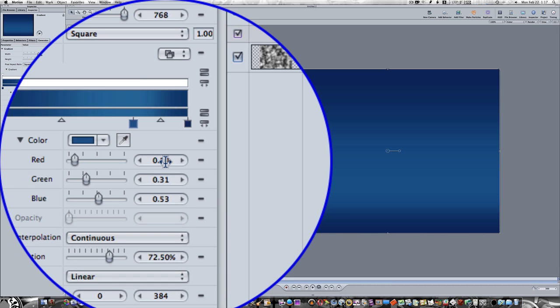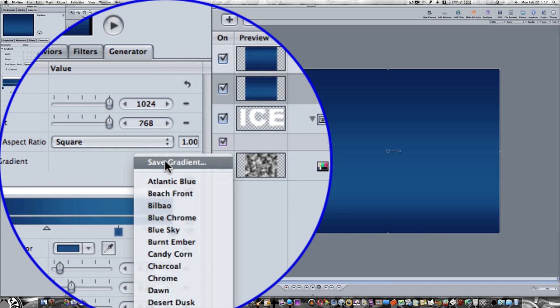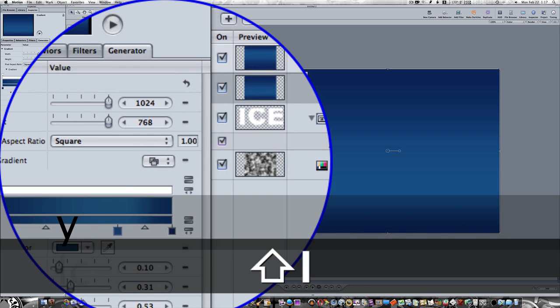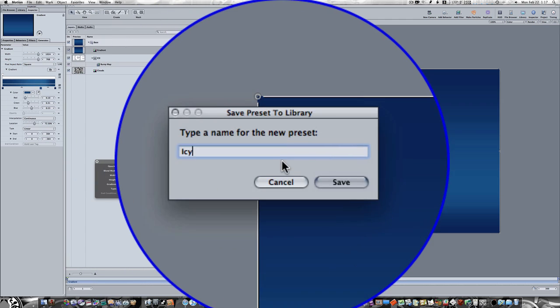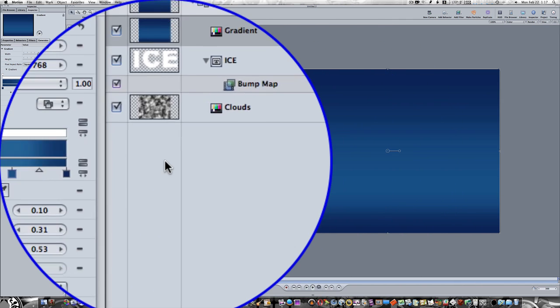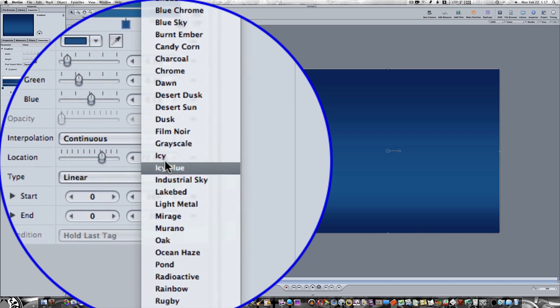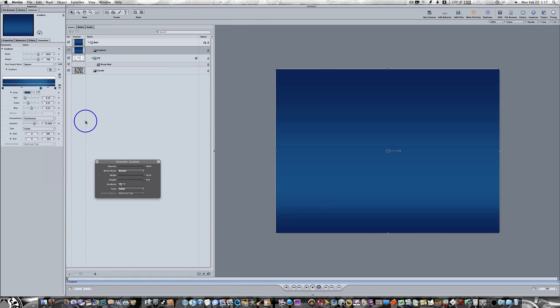And of course you can save this gradient if you want. By clicking this and say save gradient, we can say icy and say save. Now we have that gradient to use whenever we feel like it, okay? Because it's right here, icy. Okay, so now we've got our little gradient set up. Let's go on to our next step.